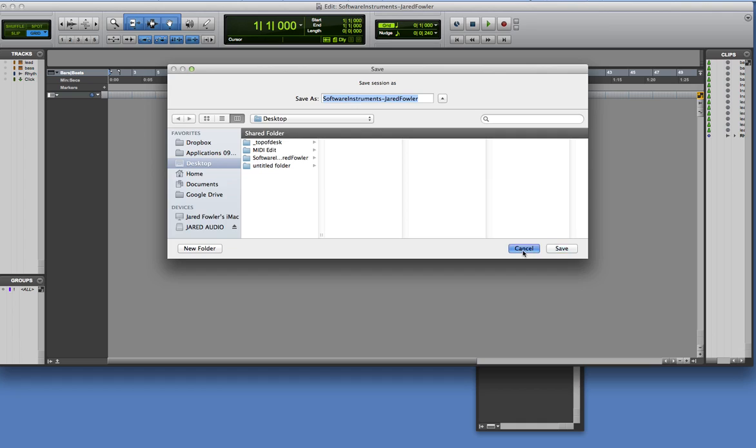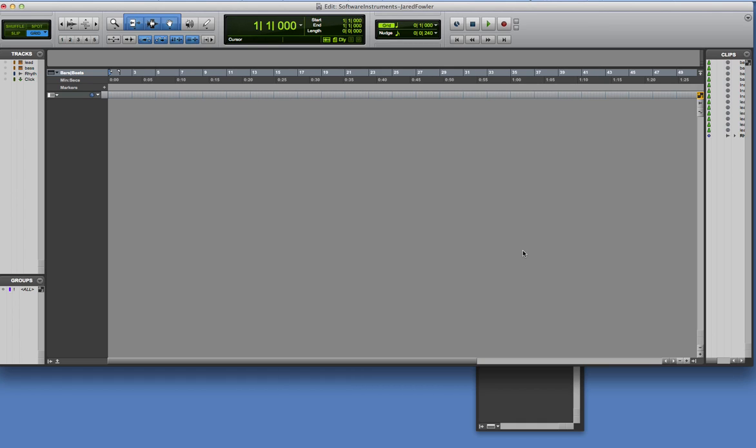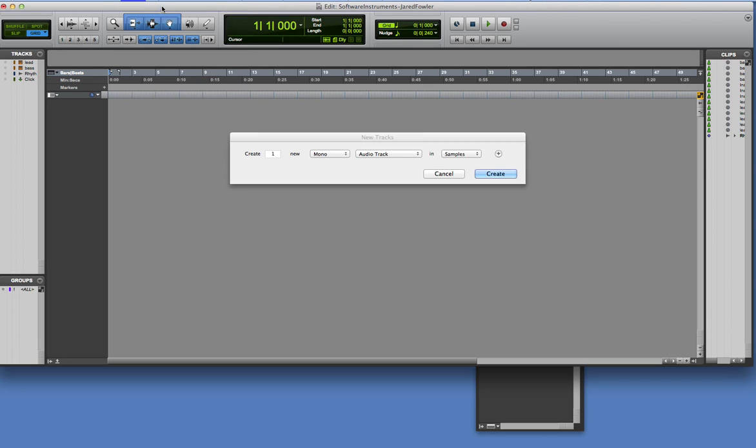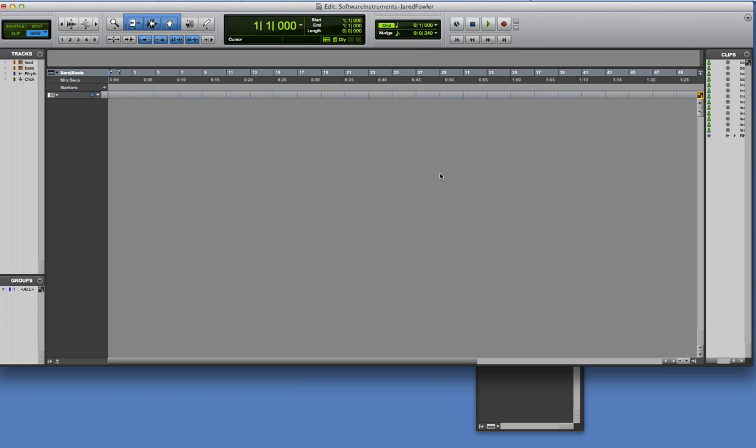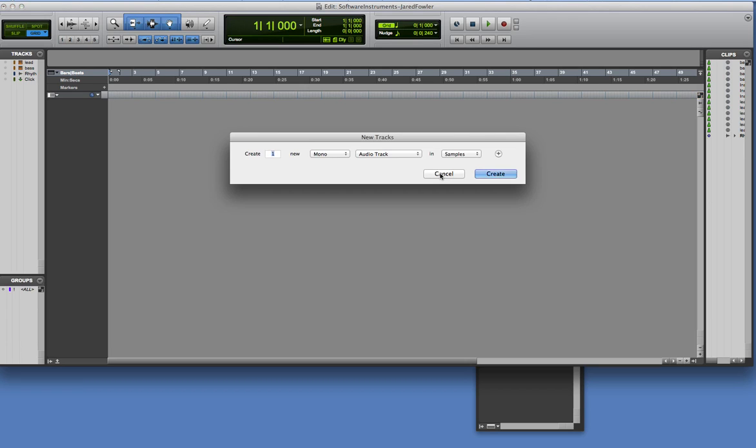Now we want to create two instrument tracks. You can do that by going up to the Track menu and pressing New, or you can press and hold the Shift, Command, and N keys on the typing keyboard. Two new stereo instrument tracks is what we want. And press Create.